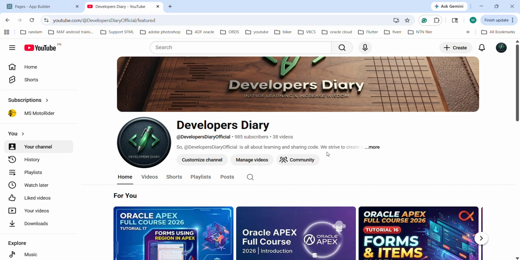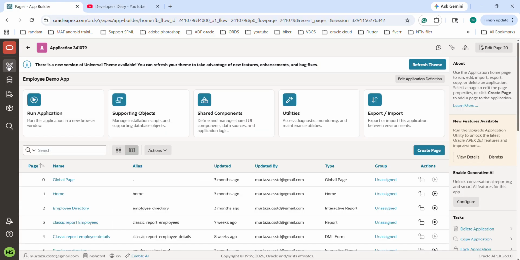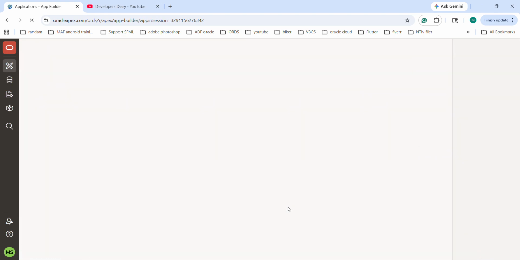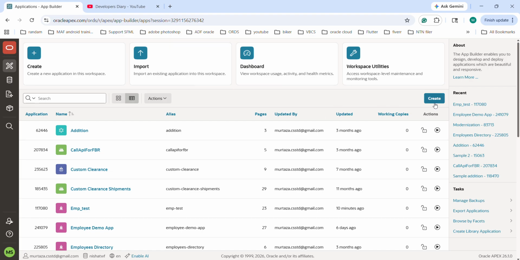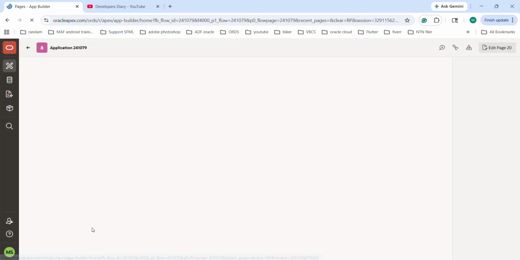In the previous tutorial, we learned about the form as region. Today we shall learn about the page item in detail. This is going to be part 1. Go to the Apex workspace and go to the app builder. Create a new application or choose an existing one. So we are going to choose the employee demo app.